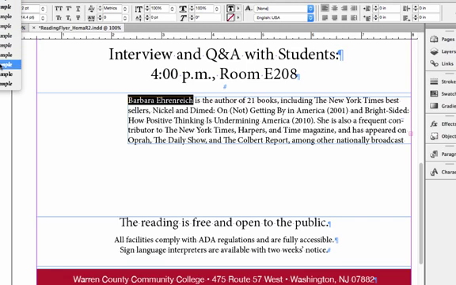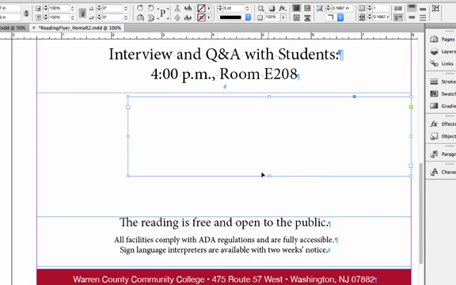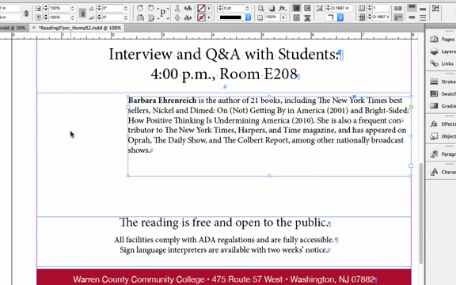And sometimes what I'll also do in this box here, I'm moving it over because I might put her picture to the left here. So I'm just shortening the box to the side. I'm not using any text wrap yet.